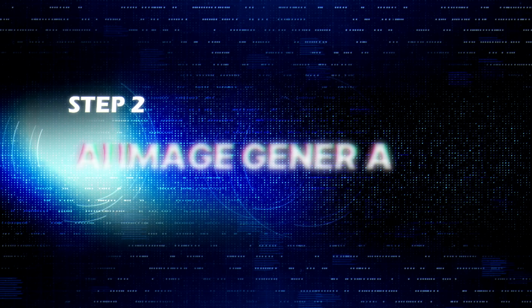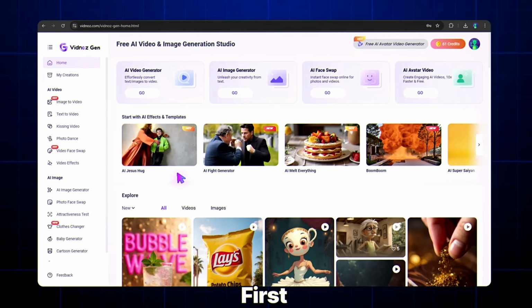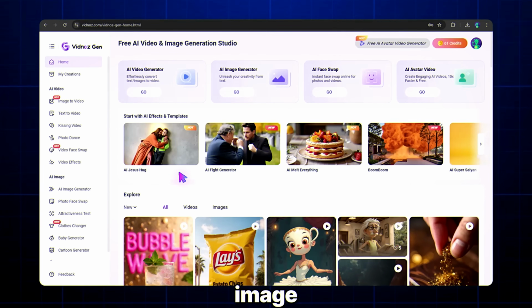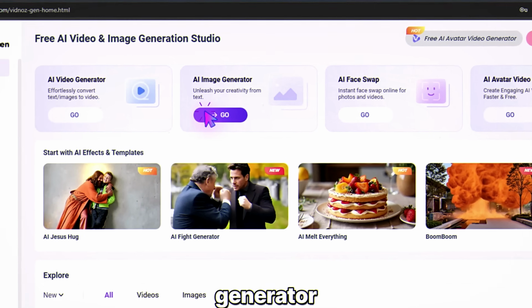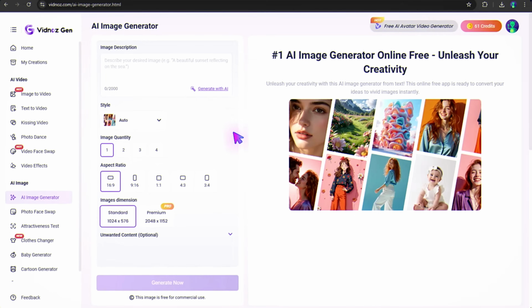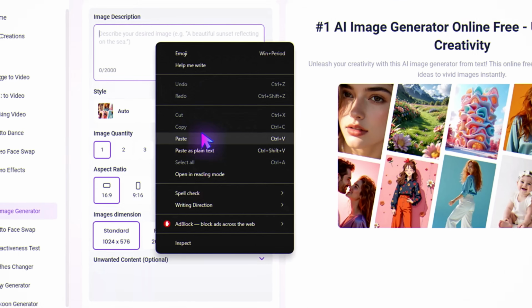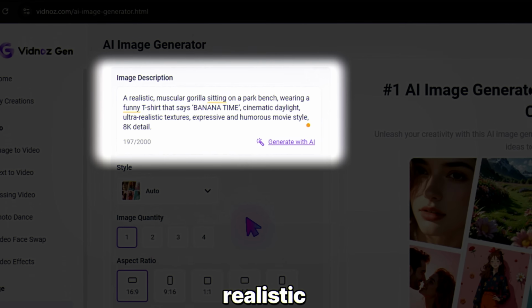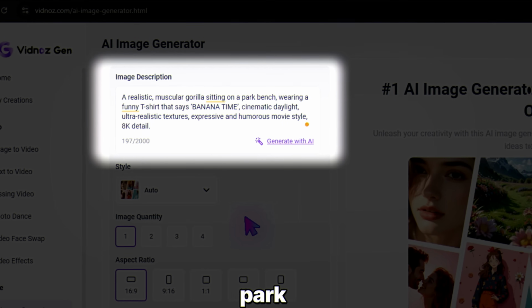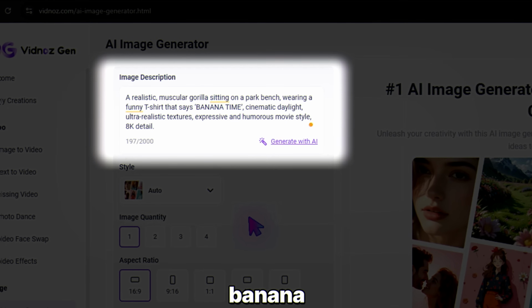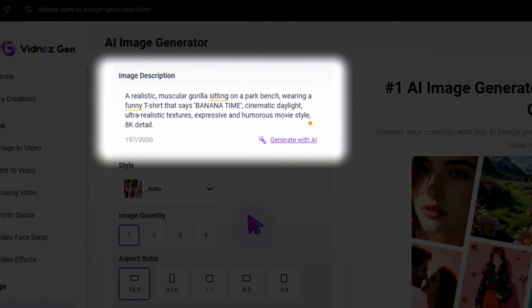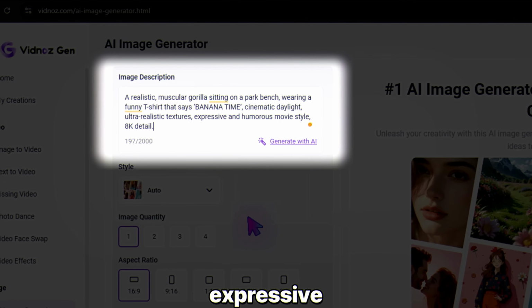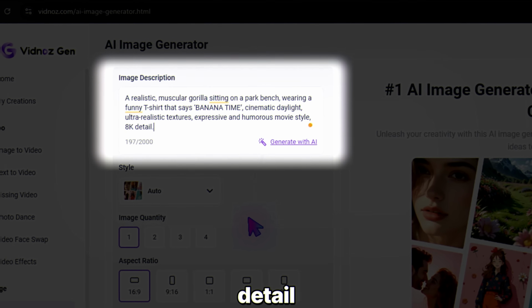Step 2, AI Image Generator. First, let's create our monkey vlogger image. Click AI Image Generator, and here's where the fun begins. I'm typing this prompt. A realistic, muscular gorilla sitting on a park bench, wearing a funny t-shirt that says Banana Time, cinematic daylight, ultra-realistic textures, expressive and humorous movie style, 8K detail.